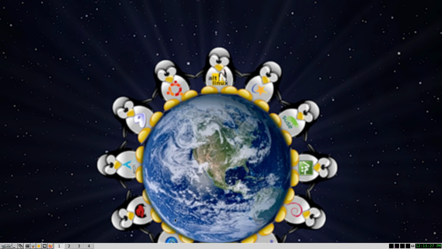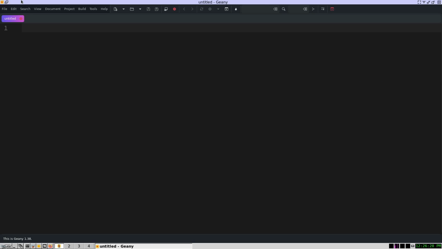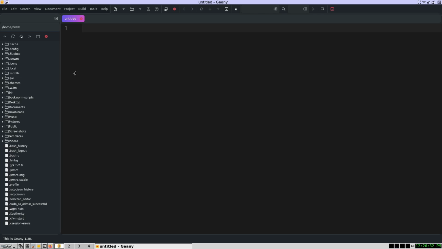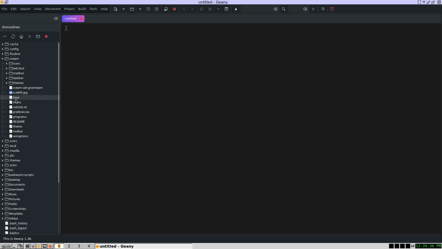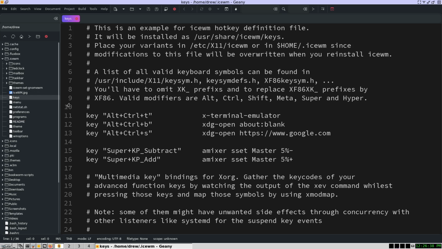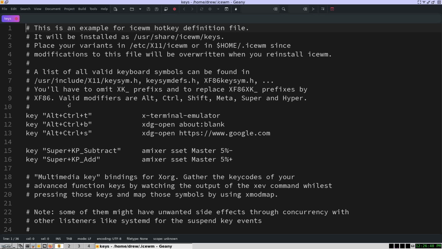Yeah, it's probably not the best choice, but I'm just going to leave it for now. As I mentioned before, what I'd like to do is modify the keys file so that we have better control over our keybinds, and they're common to a lot of the other things that we've done in the past. So I'm going to open up IceWM in Genie and go to keys. Okay, let's just go ahead and get that out of the way.